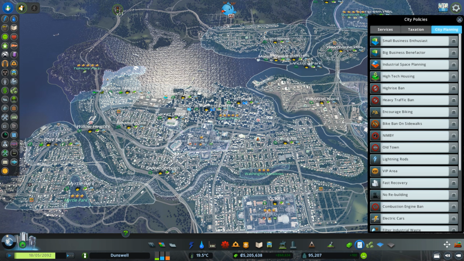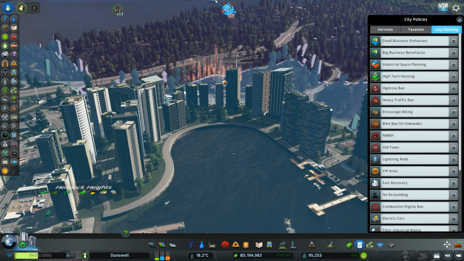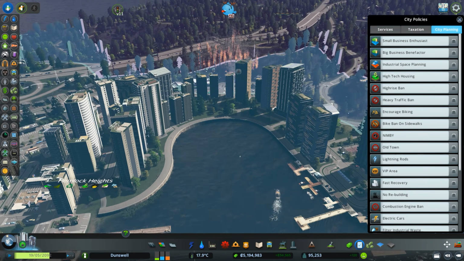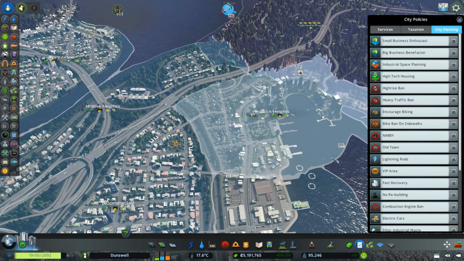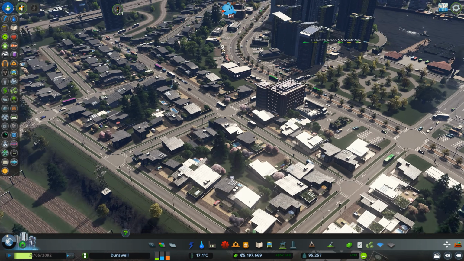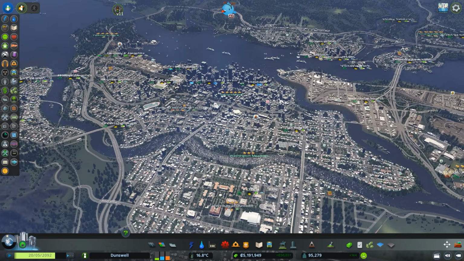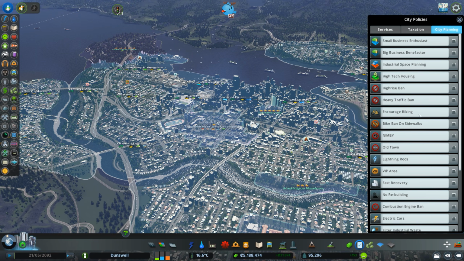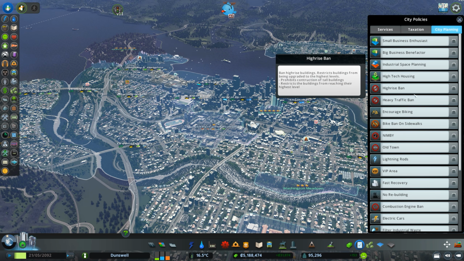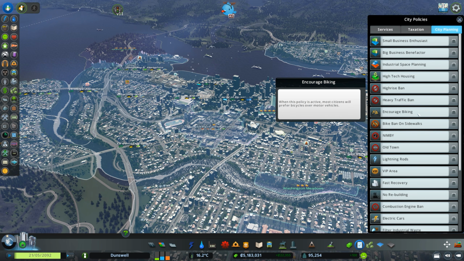High-tech housing, I certainly don't want to do that. We actually have a district that has that policy over here in Hemlock Heights, which is looking really nice at the moment. Look at that, all high-tech buildings, and all high-tech houses too. Isn't that cool? So I don't want to do that for the whole city, so let's avoid that. High-rise ban, nope. Heavy traffic ban, nope, let's not do that.